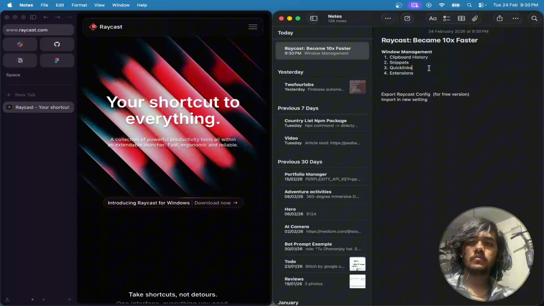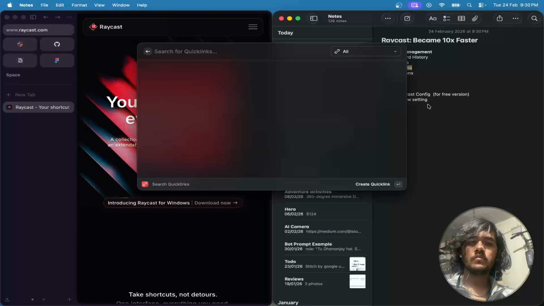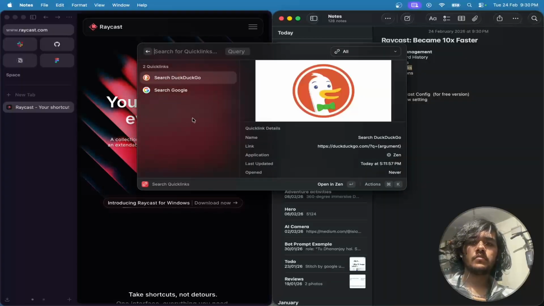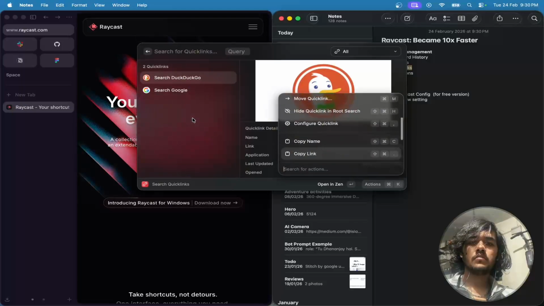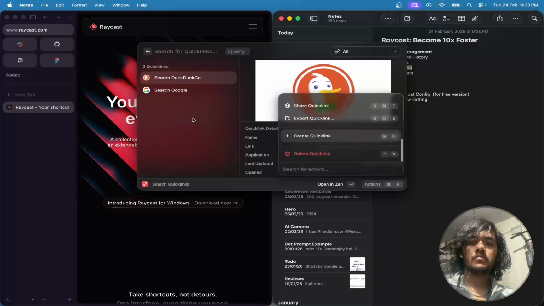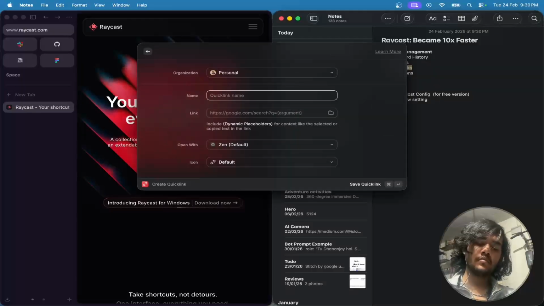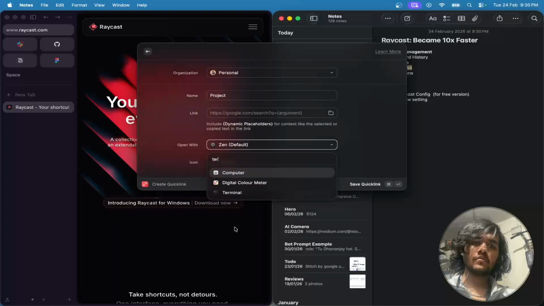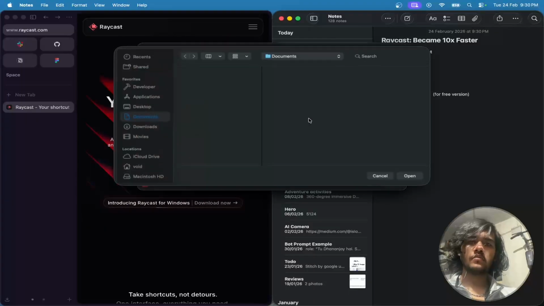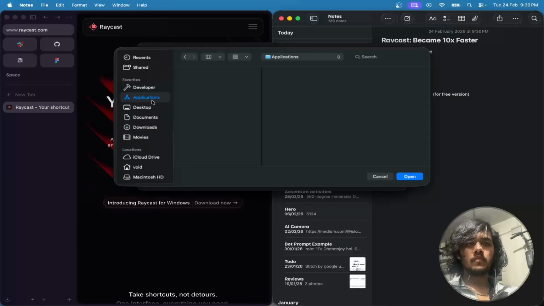Now, let's move on to quick links. I'll demonstrate how quick links are useful, right? So I'll create a new one. And here you can just type in the name, whatever it is. Then you can link it, right? And you can select what app to open this link with. And by link, I don't really mean it has to be a proper link. It can be a folder on your computer as well, right?